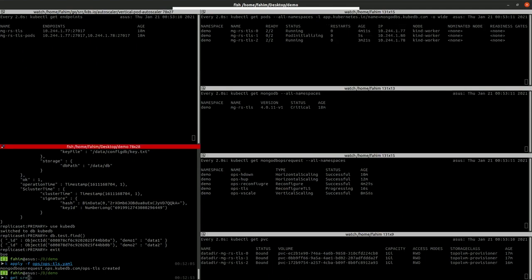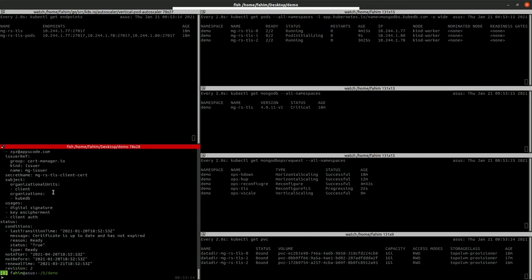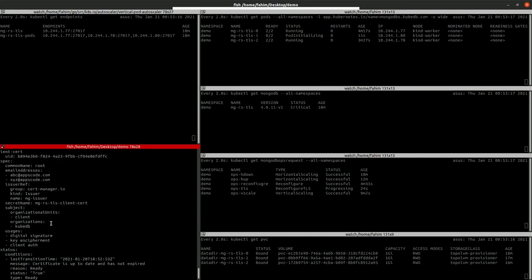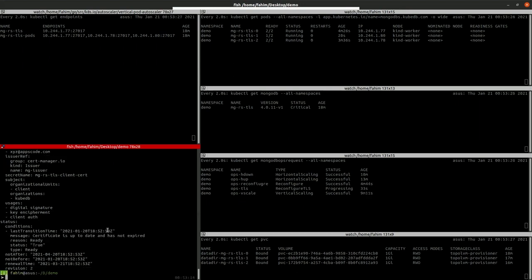Let's check the certificate. As you can see, the new email address is added in the list. After all the nodes restart, we can verify that from inside the node. Let's wait for the ops request to become successful.